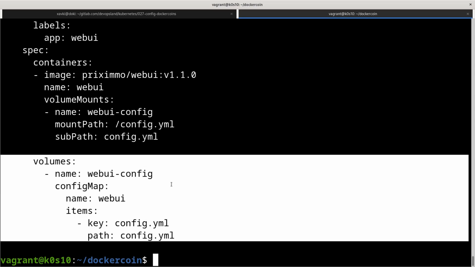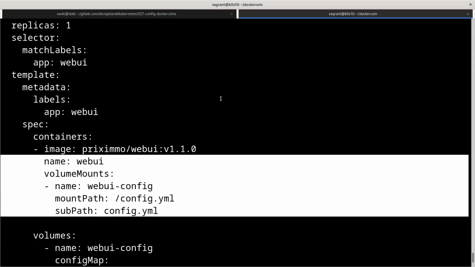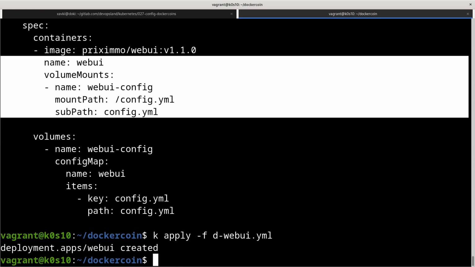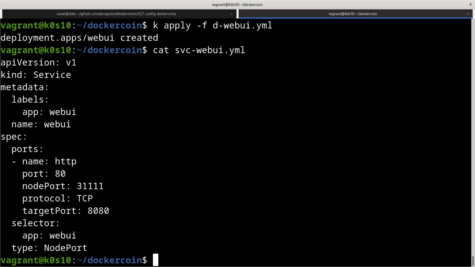We mount the config.yml inside the web UI container. kubectl apply -f the web UI deployment, and finally we also need the web UI service like that, with a target port. Because we need to access the web UI on a node port, we set a node port, you can see here, and we can apply that with the same basic command.